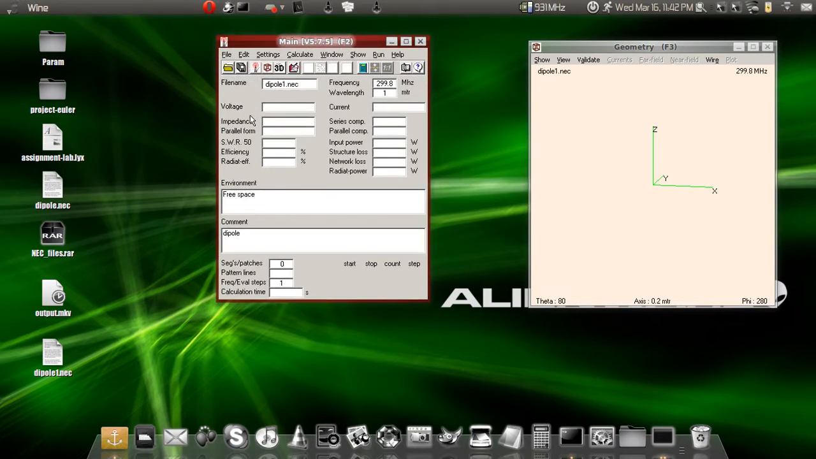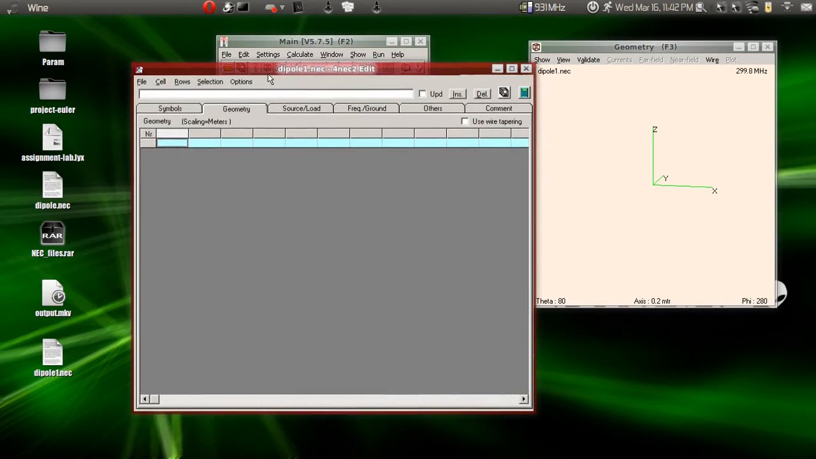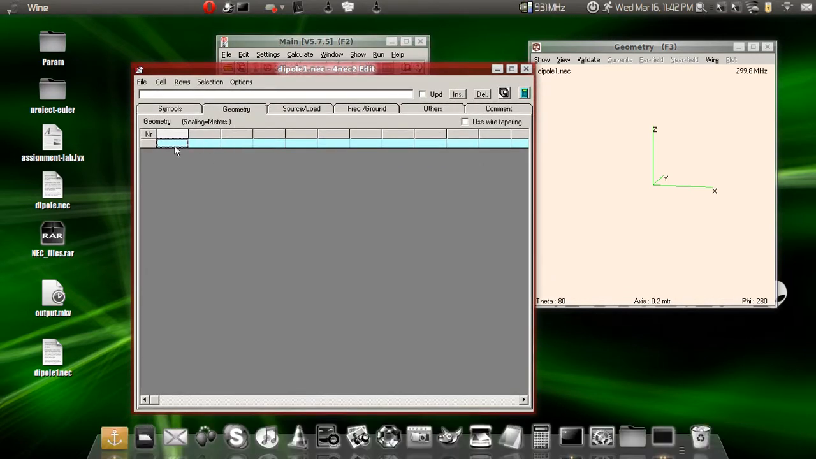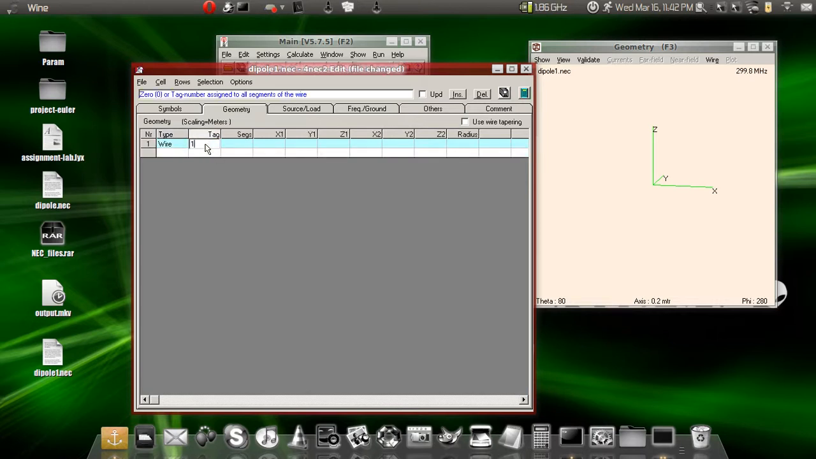Now press F6. Now you need to give the geometry of your antenna. Here put wire, and then give a tag number. Tag is basically for identifying the wire, and give some segments. As instructed by the teacher, 35 should be enough. You can give many numbers, but give an odd number of segments so that you can find the midpoint. The midpoint is the 18th, since half of 35 is 17 plus 1 is 18. 18 is the midpoint of this antenna.